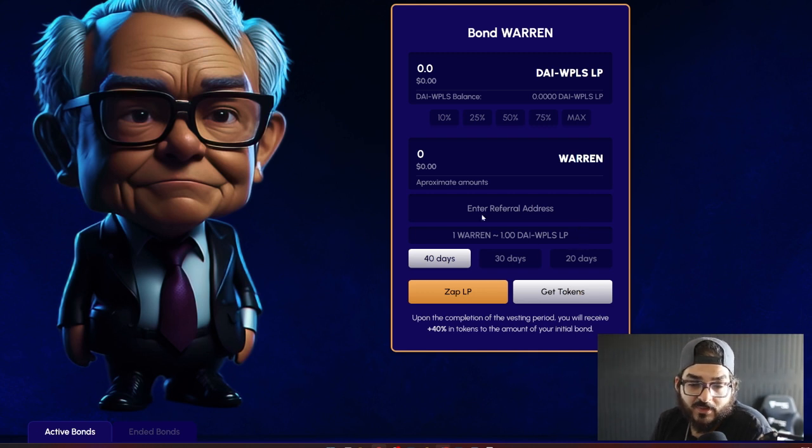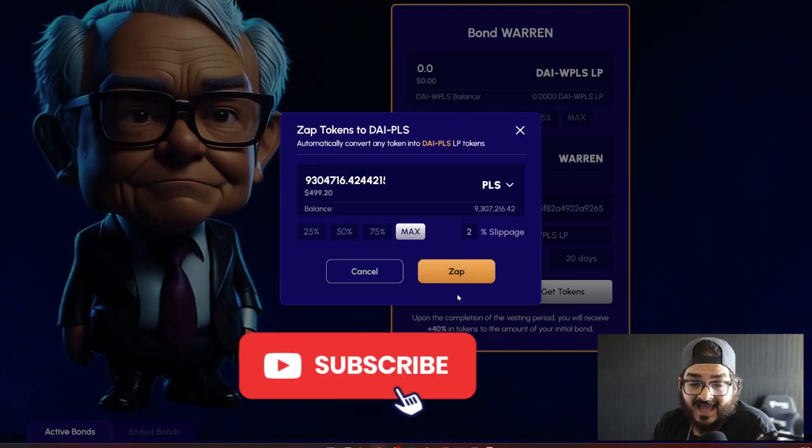Okay, so I'm going to put the referral address of the person that I want to connect my wallet to. And you have to keep in mind that once you put somebody's wallet in here, it's locked, right? So you can't change it from time to time. It's going to be locked and that person's always going to get your rewards as long as you use this particular wallet. All right, so the wallet address is inputted right over here. Then I'm gonna go ahead and click on Zap LP.